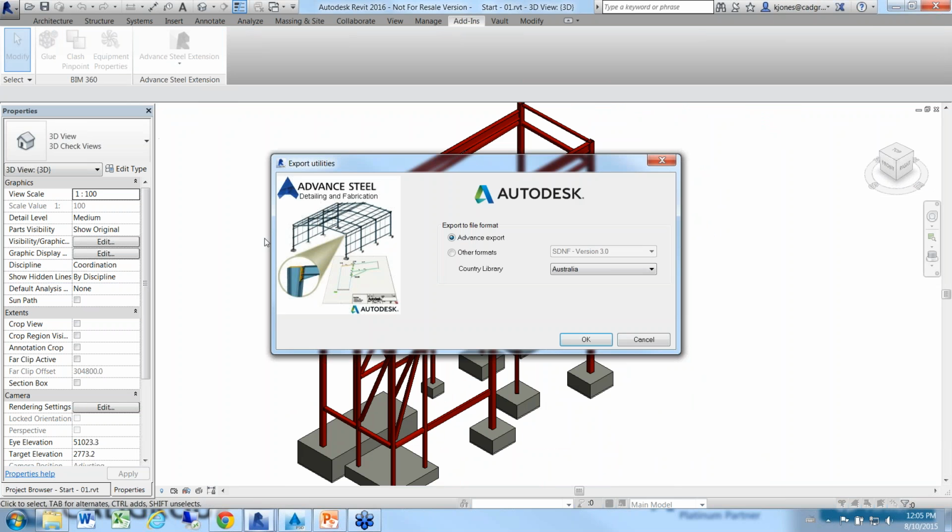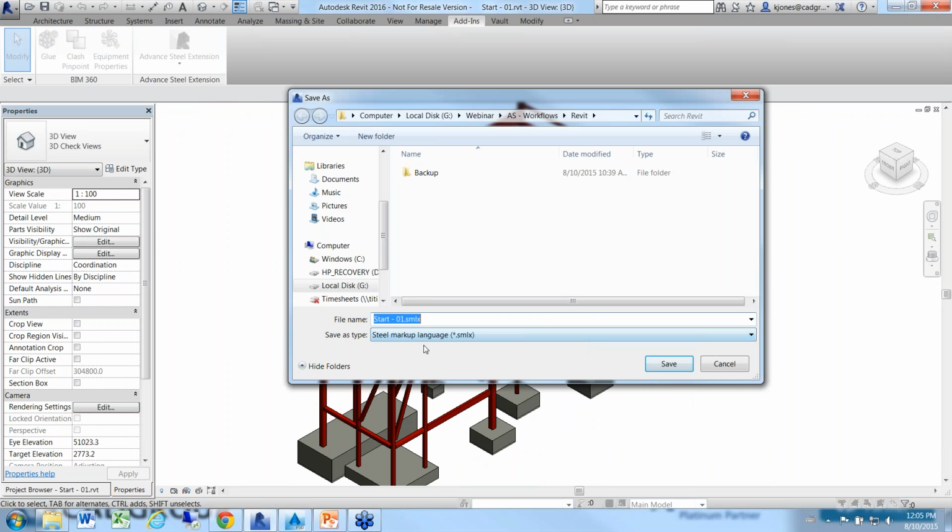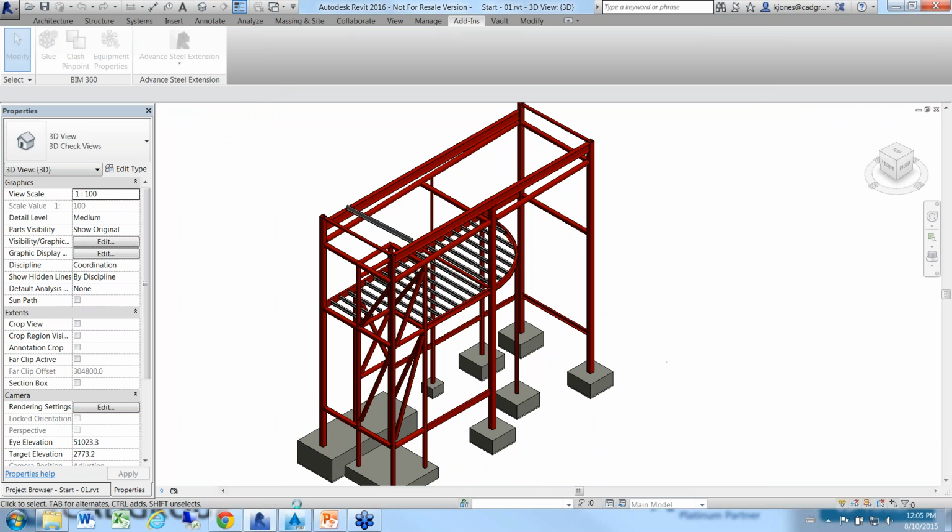Through the dialog there, we'll export, and we're basically going to create the SMLX, or Steel Markup Language file, that we're going to use as our file format to go between the two different programs at this particular point. So I'll just save that one there at the moment.